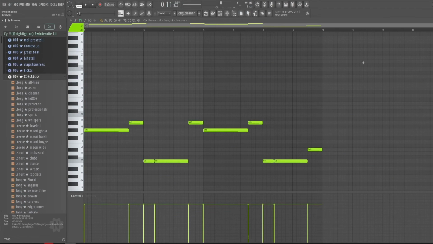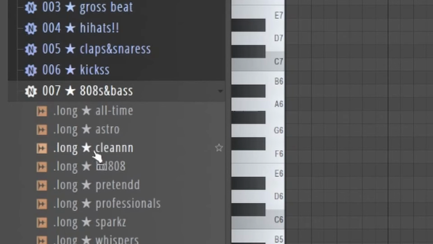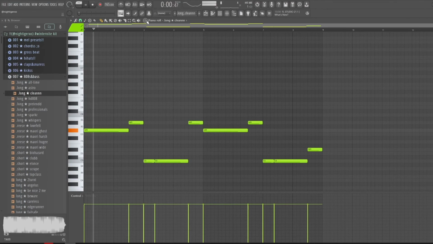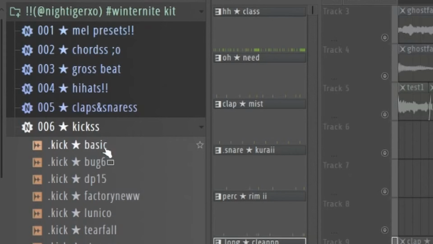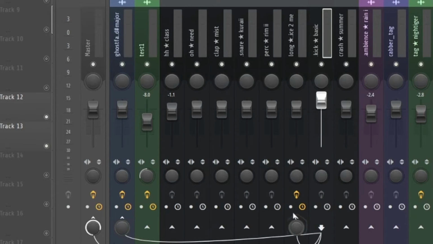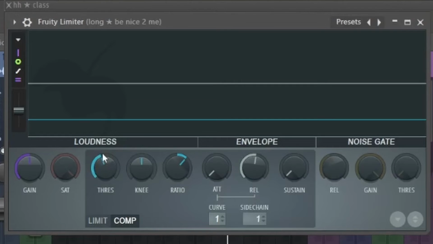I lay down a very simple 808 pattern with a very classic 808 sound, and I just follow the root notes that Cabber showed you earlier. I also lay down a kick pattern with this kick, and lay down this pattern. I also sidechain the kick to the 808 into the melody. Very subtle sidechain settings, but they really help the groove.